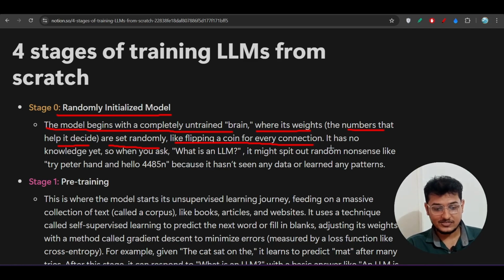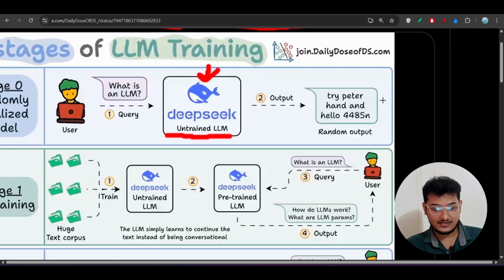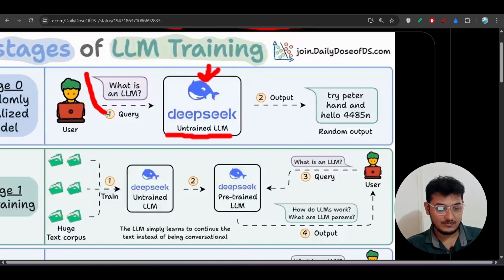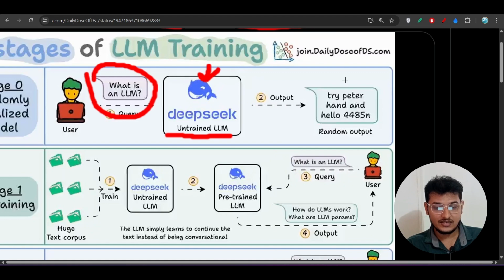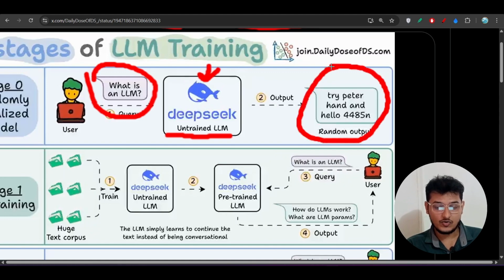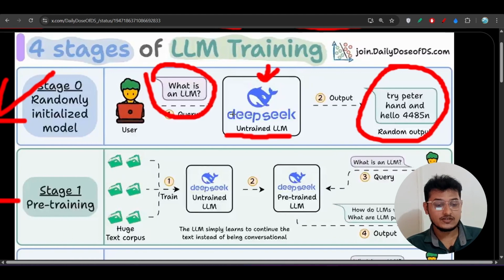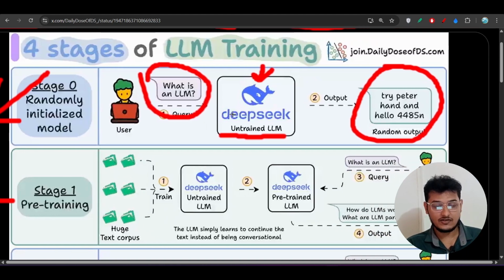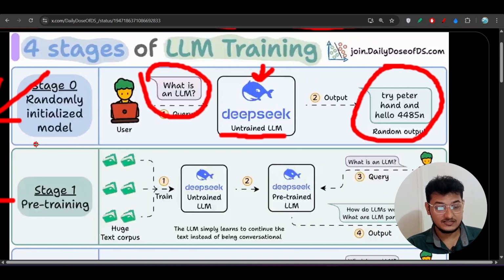For example, here you see it has no knowledge yet, so when you ask what is an LLM, it might spit out random nonsense like try Peter Hand and hello 4485N, because it has not seen any data or learned any pattern. So here you see that when you ask this type of question, what is an LLM, it will give you some random output. Okay, because it doesn't have any brain, it has not learned anything yet, and this is stage 0.